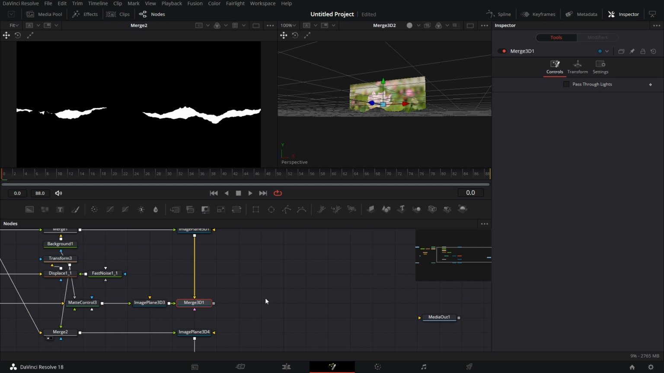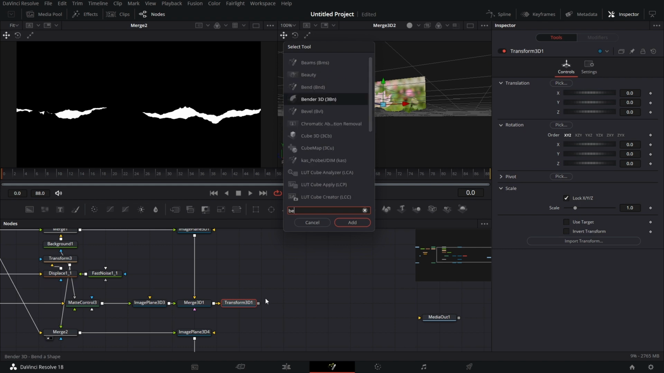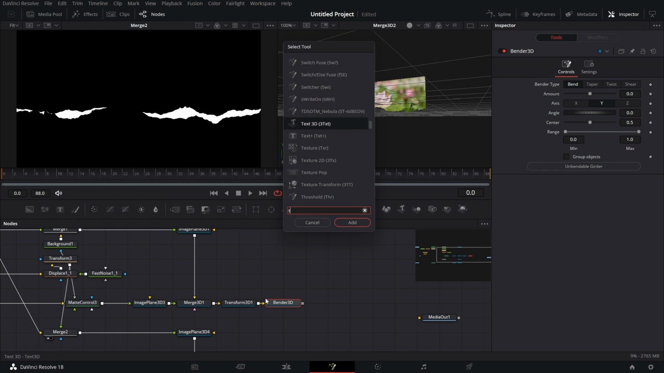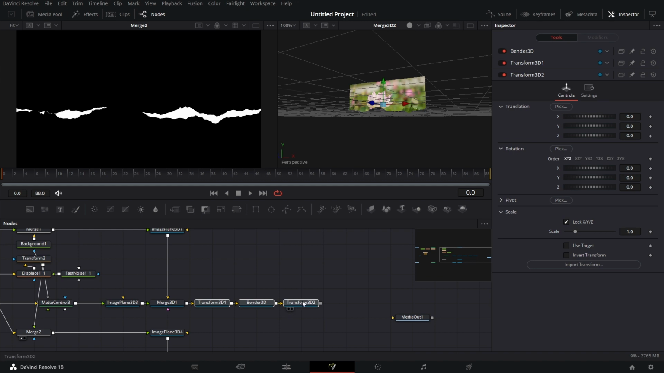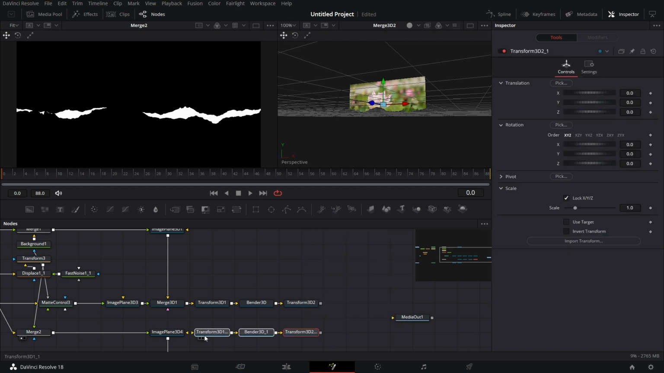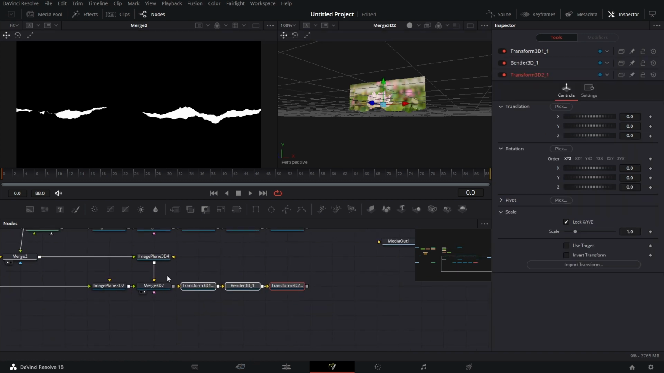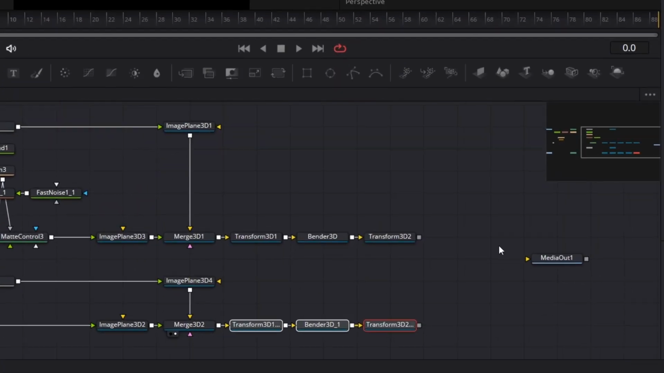So to move it around, we bring in a transform 3D node. We bring in a bend 3D node. Then shift spacebar, we bring in another transform 3D node. This same setup here, we're going to copy, then right click and paste it here. Connect. Let's move this down here. Connect that. Let's move this up a bit. Drag this down. So you have both of them.